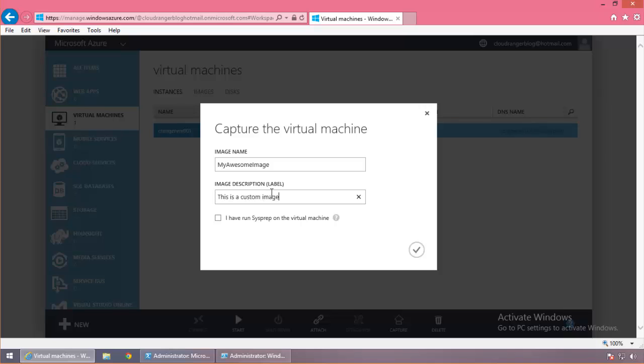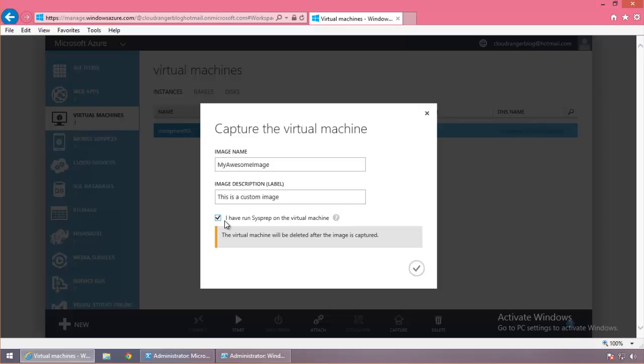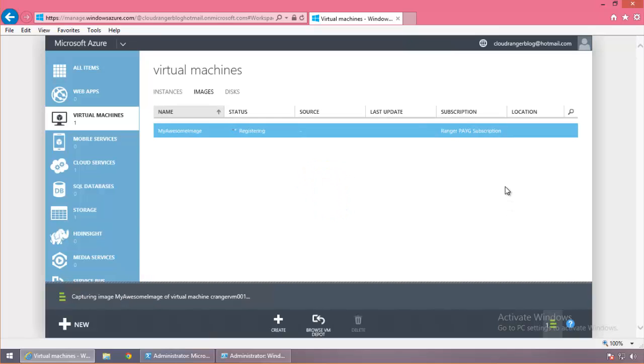I'll put a little description. And it's asking whether you ran sysprep on the virtual machine. Yes, we did. The minute you click on that, you can see that it will tell you the virtual machine will be deleted after the image is captured. Because they're saying that if you have already made it generic or generalized it through sysprep, you can just spin a new virtual machine off it once it's created. What is the use of keeping this? Which makes sense. So I'm going to click on OK, and that's pretty much all there is to creating this image from that virtual machine.